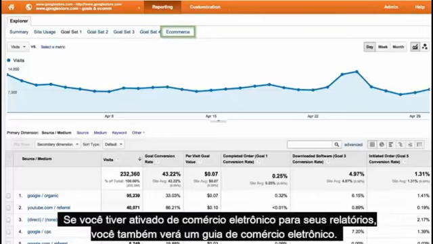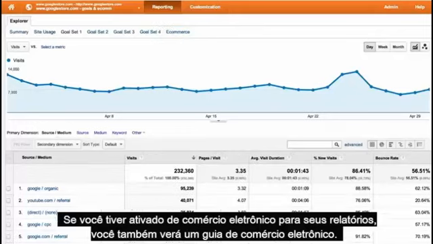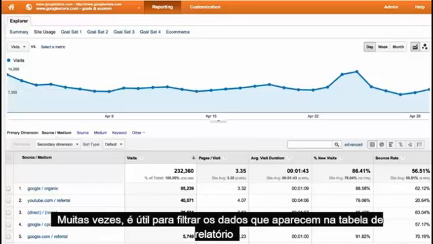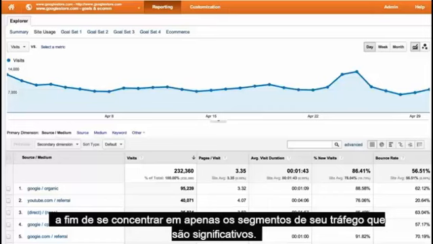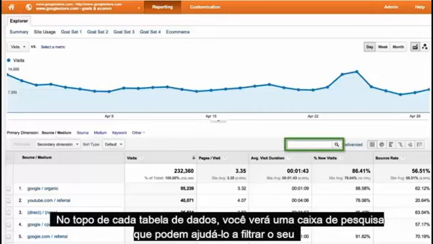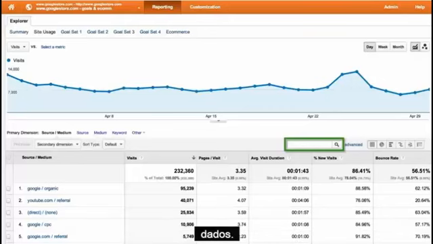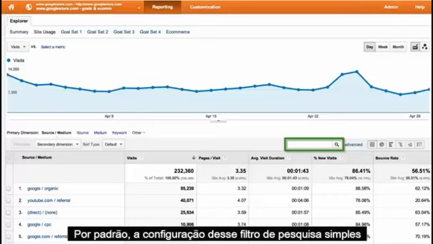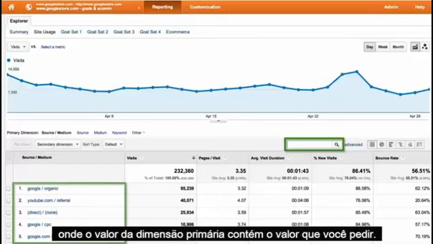If you've enabled e-commerce for your reports, you'll also see an e-commerce tab. Oftentimes, it is useful to filter the data that appears in your report table in order to focus only on the segments of your traffic that are significant. At the top of each data table, you'll see a search box that can help you filter your data. By default, setting this simple search filter will modify your report to include only the rows of the table where the value of the primary dimension contains the value you request.